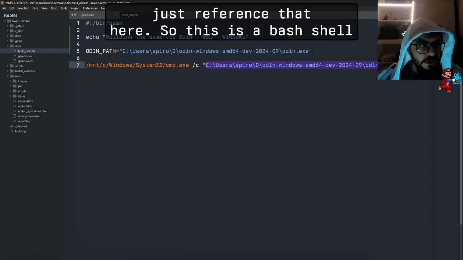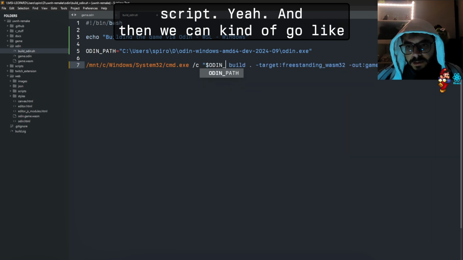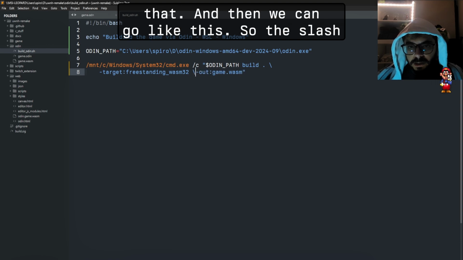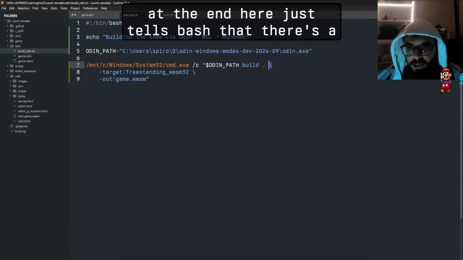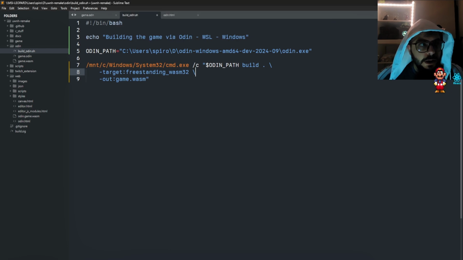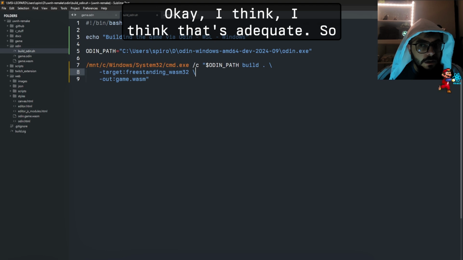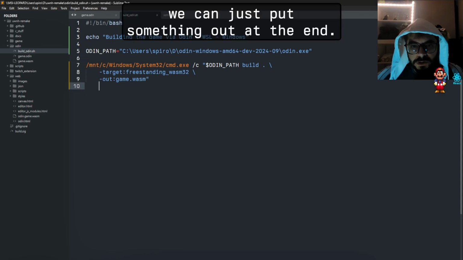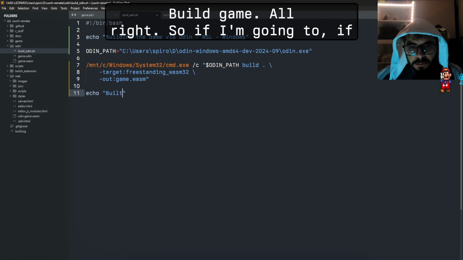So this is a bash shell script. Yeah. And then we can kind of go like that. And then we can go like this. So the slash at the end here just tells bash that there's a new line, and it treats it all as a single command. Okay. I think that's adequate. So here we can just put something out at the end. Echo built game. All right.